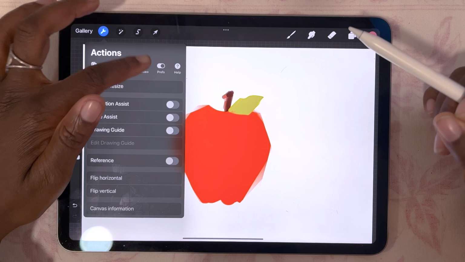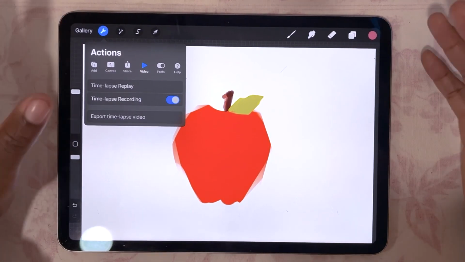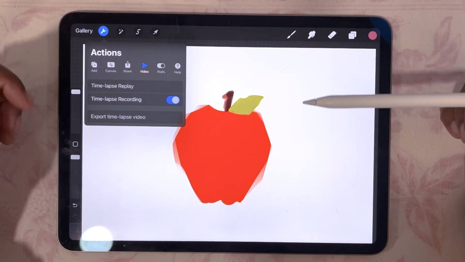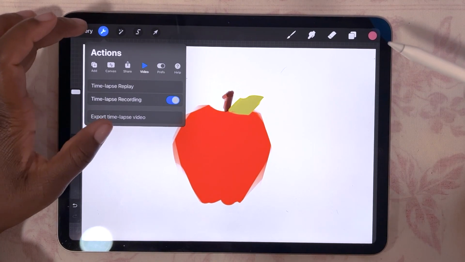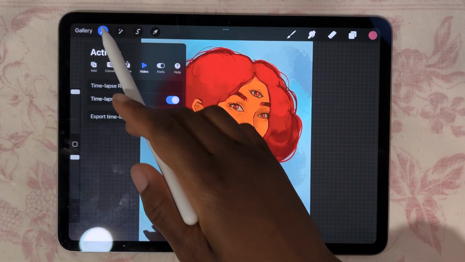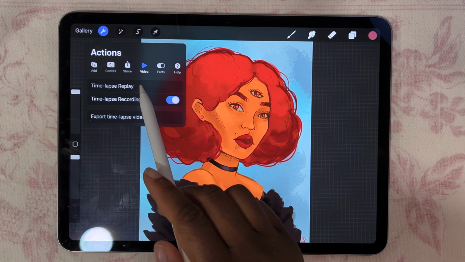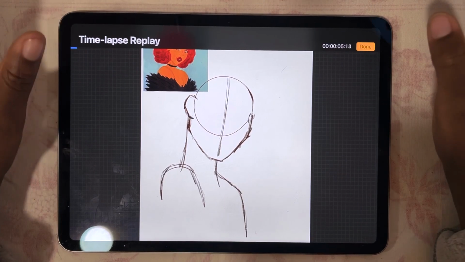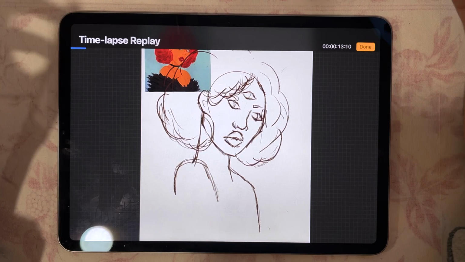Notable mention, obviously, if you don't know about this, this is my favorite function of Procreate, the time-lapse tool. Let's go into a cooler piece so you can see this thing really in action. So this is a piece I did not too long ago. If you click actions, click video, you can click time-lapse replay. Just click that. It will show you step by step, every single brush stroke, every single eraser mark, every step of the way of how you created your piece.